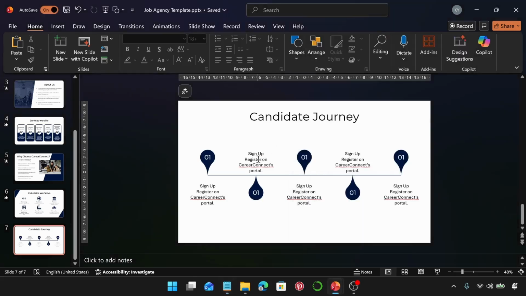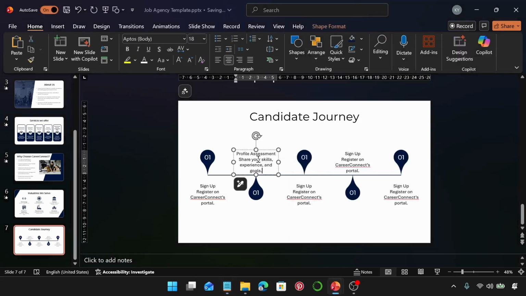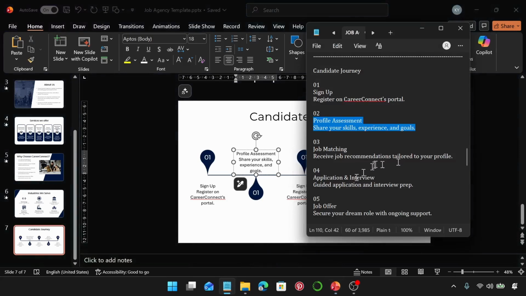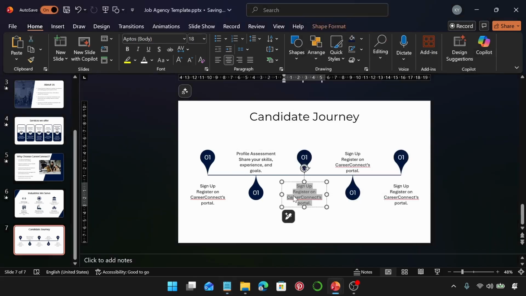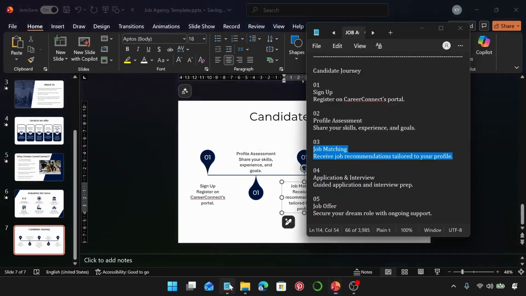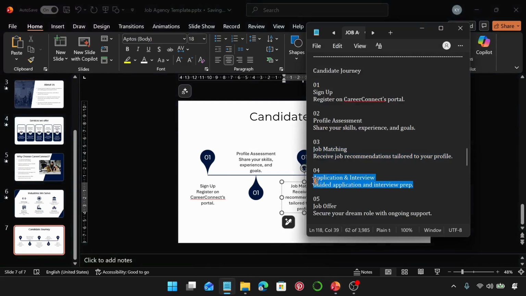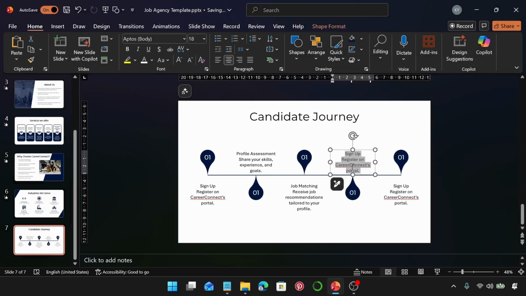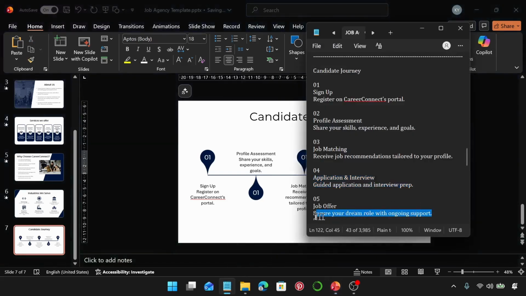I'm going to copy this, paste. I'm going to copy number 3. I know I haven't changed the numbers yet, but we'll get to that in a moment. I'm going to copy number 4. I'm going to paste, and then number 5.